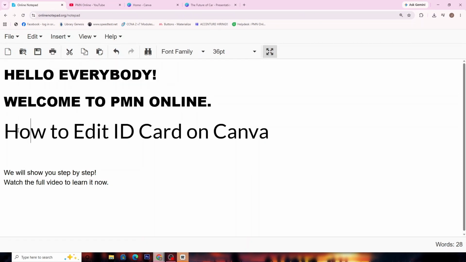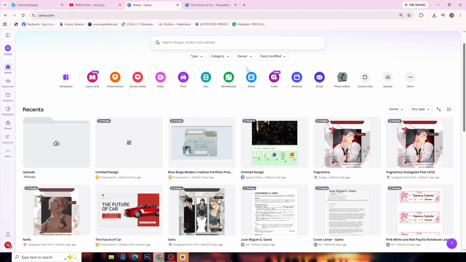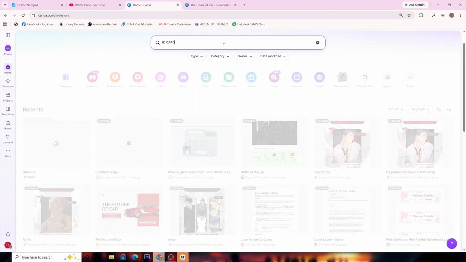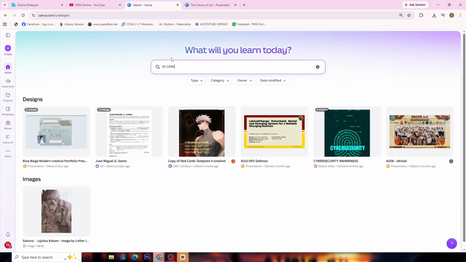Here I will show you how to edit ID card on Canva. Are you looking to design an ID card for an upcoming company event, a club membership, or perhaps a personal project? The process can seem daunting, but with Canva, it's a breeze.